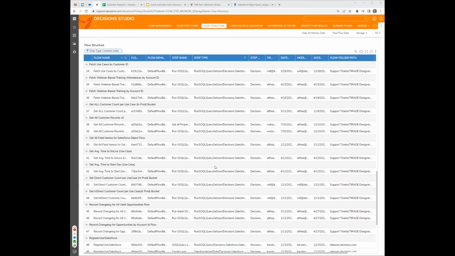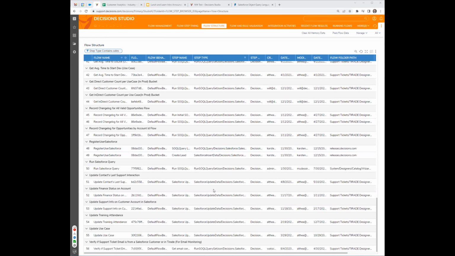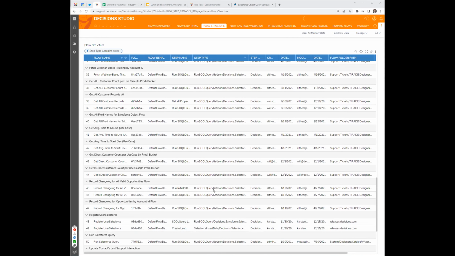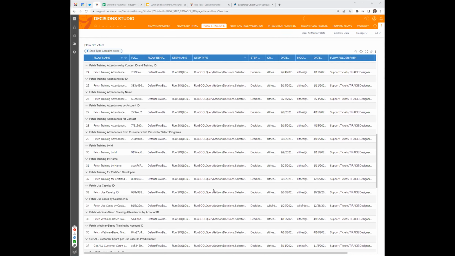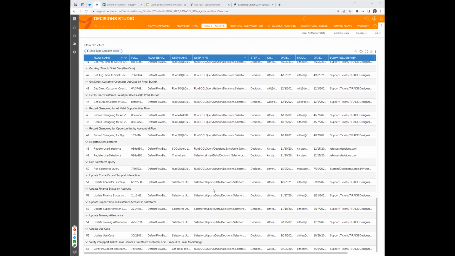They have a way to denote the thing, but in Salesforce we have a thing called a use case, which is a custom object, and we use SOQL query steps writing inserts. You're running insert statements or update statements to change the data on those things. Register user Salesforce, register change log. Let me see. Get all customer records. Fetch. Come on. Update, here you go.